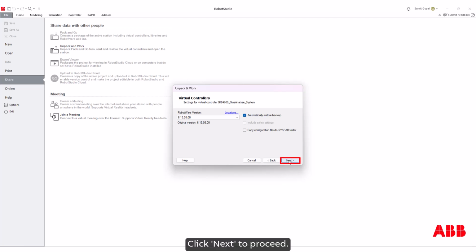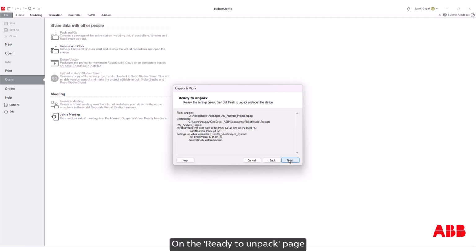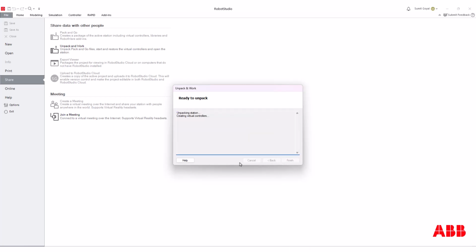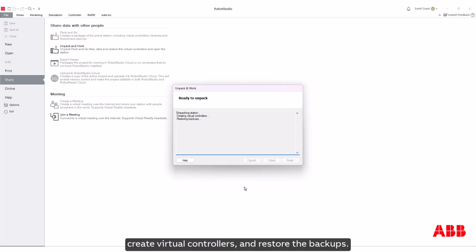Click Next to proceed. On the Ready to Unpack page, review the provided information and then click Finish. This action will unpack the station, create virtual controllers, and restore the backups.